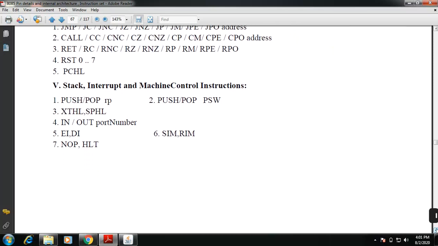Then the last one is stack, interrupt and machine control instructions. Push and pop are very famous stack operations. IN and OUT, EI for enable interrupt, DI for disable interrupt, SIM set interrupt mask, RIM read interrupt mask, NOP no operation, HLT. So these seven instructions are included in machine control instructions. These are some basic concepts you will see in the theory part also. This is very essential for writing 8085 programs.